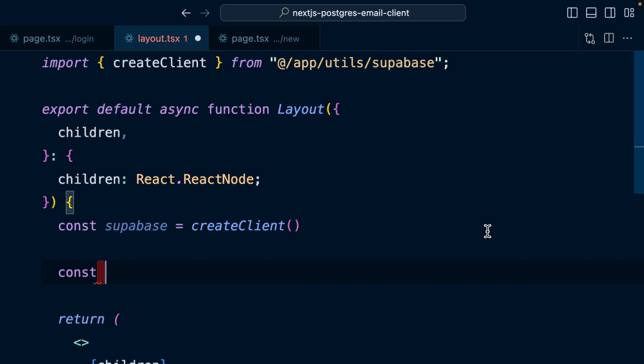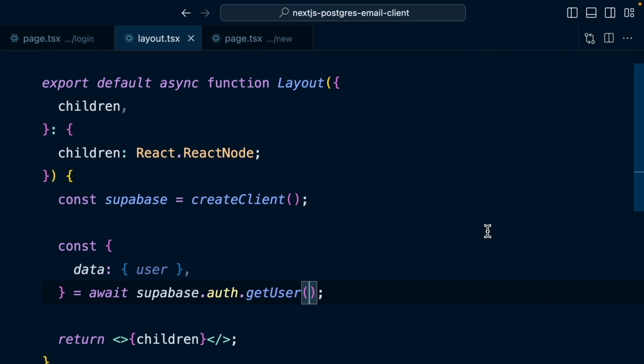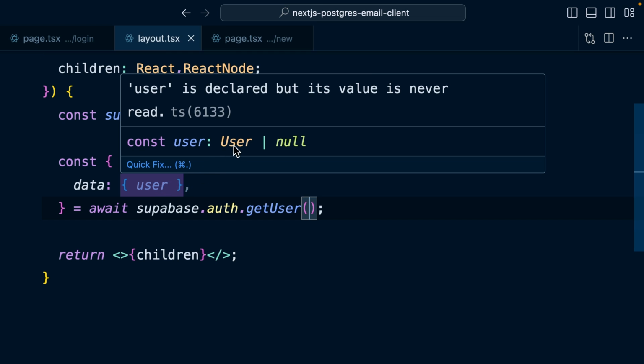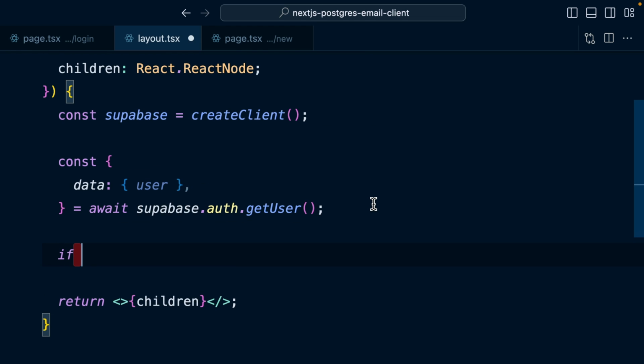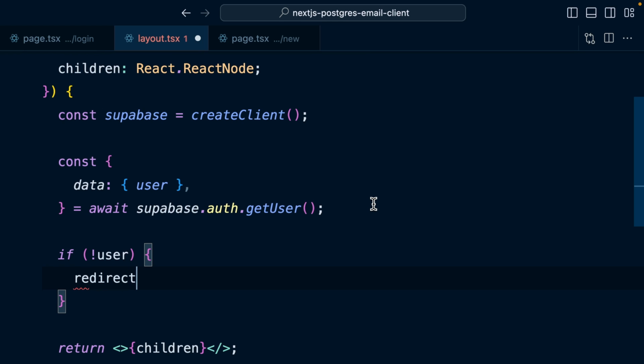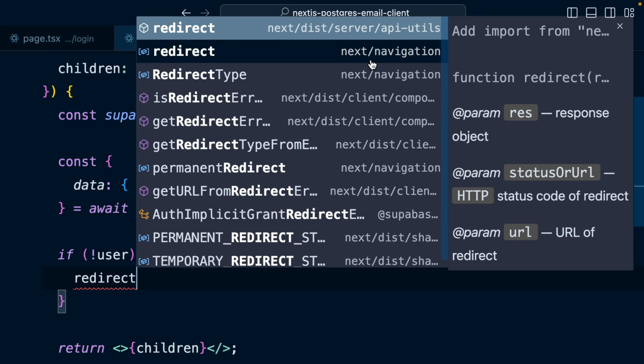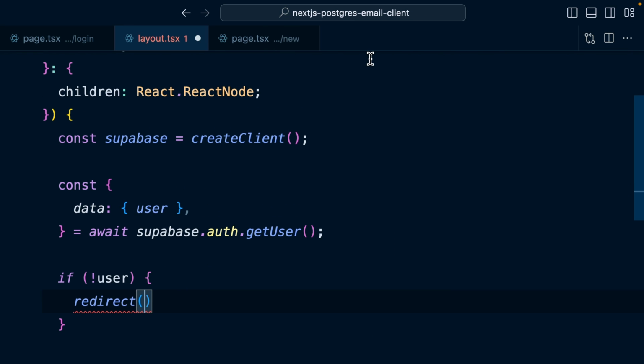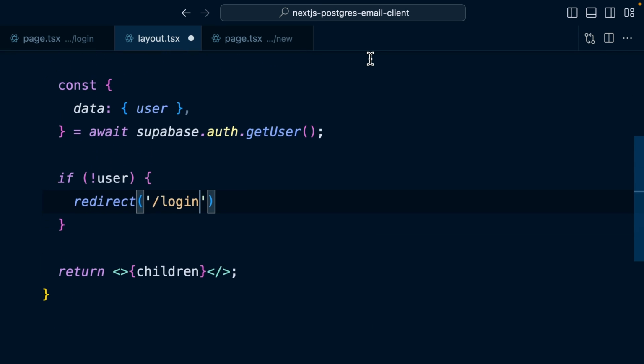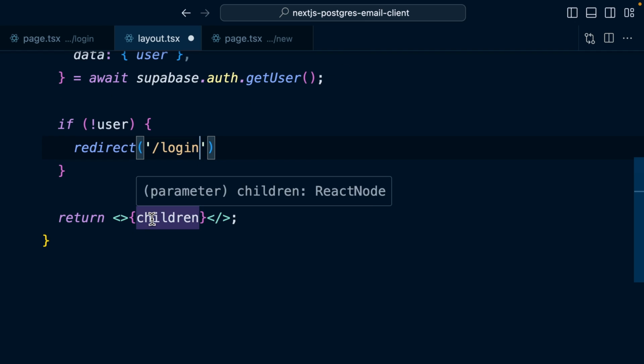So we can say const the data that comes back and we want to destructure the user object, we get this by awaiting a call to supabase.auth.getUser. And so this user object will either be a user or null. So if we don't have a user, then we want to redirect, which again is a function that comes in from next/navigation. And the path we want to navigate unauthenticated users to is /login. Otherwise, if we do have a user, then we just continue on to render the children.